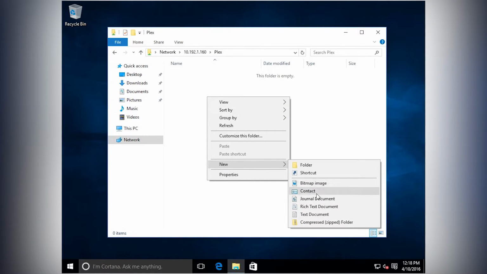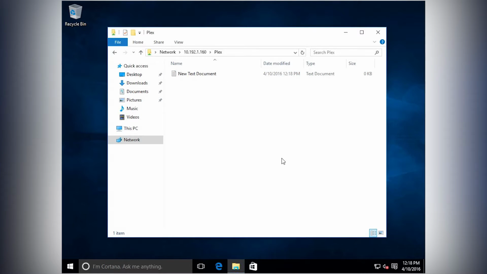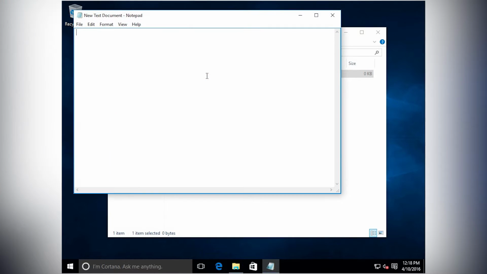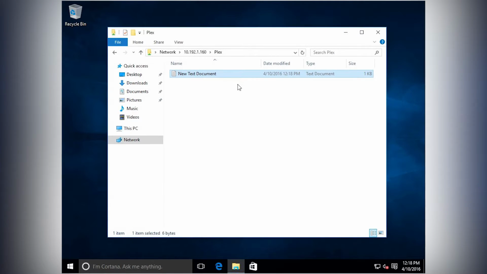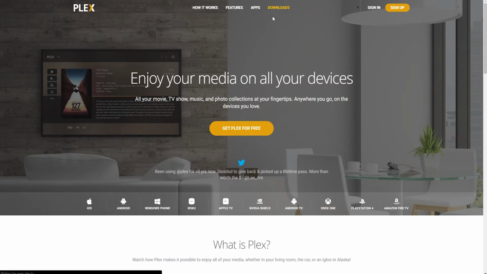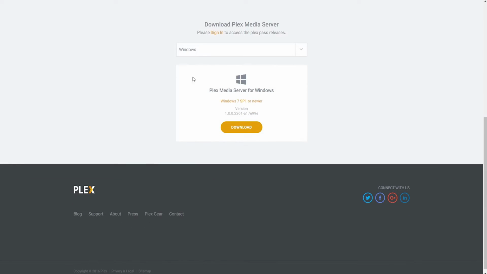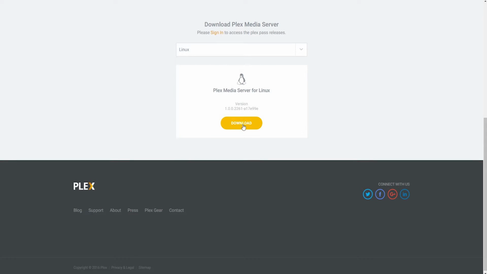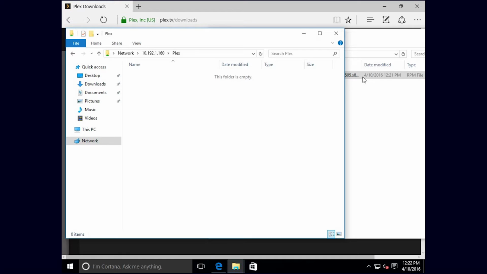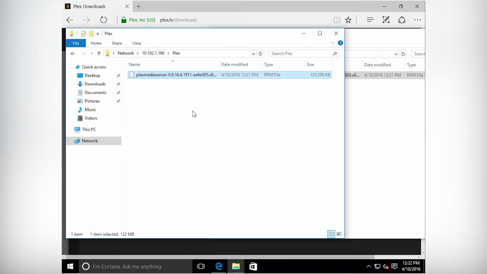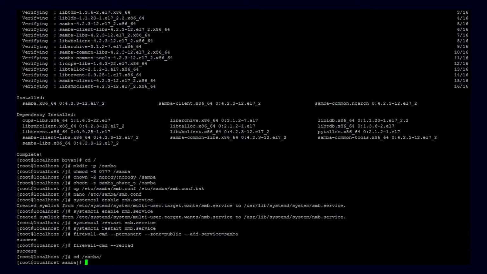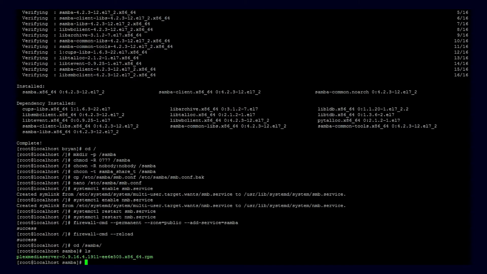Once the test is successful to connect, go ahead and right-click, choose New, and create a new text file. This will verify you have write access to the drive, and that way you can copy over media as well as copy over the Plex installer file that we will be downloading. Go ahead and go to the Plex.tv website and download Plex using the instructions on screen. Download the 64-bit CentOS version and copy it over to the new folder that you connected to on your Windows PC.